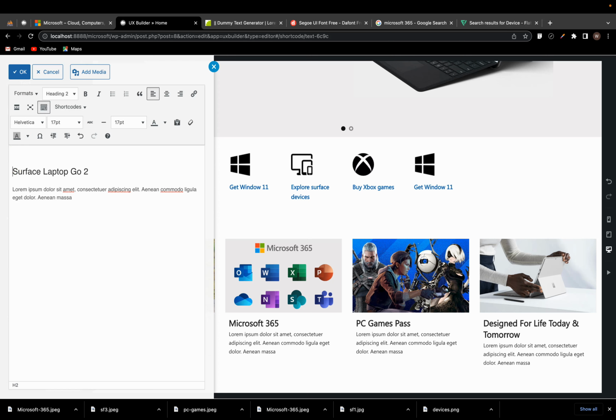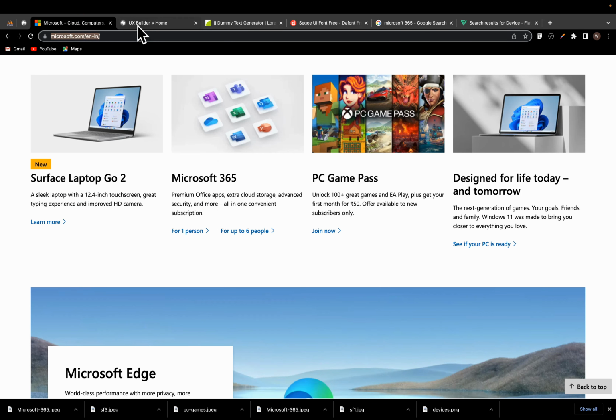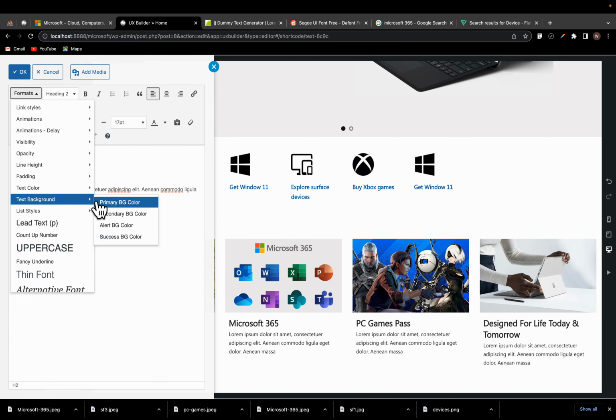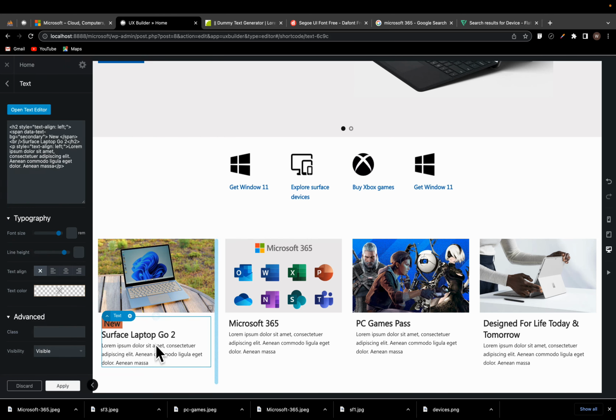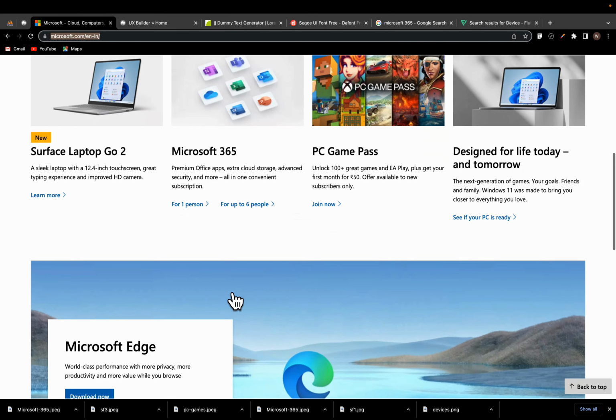This one has a piece of text here that says new. Oh, sorry, I can't spell new. So I'll copy that and then I'll highlight that rather, then I'll go to text background and make this, what's the color, orange. Okay, so I'll go to format text background and I'll make this secondary, like that. All right, there we have it. Okay, what else is left?